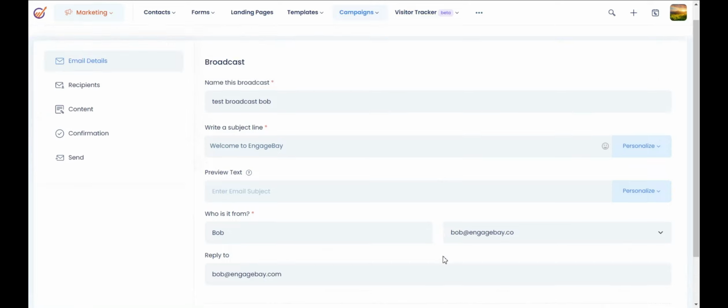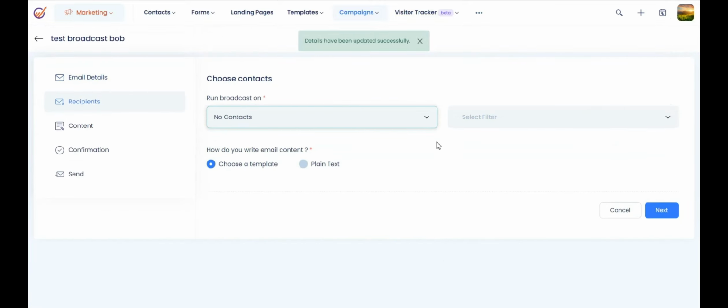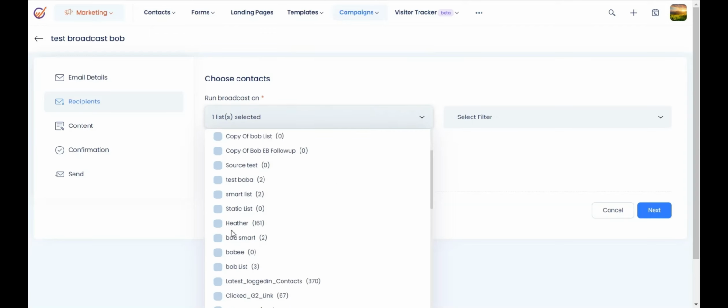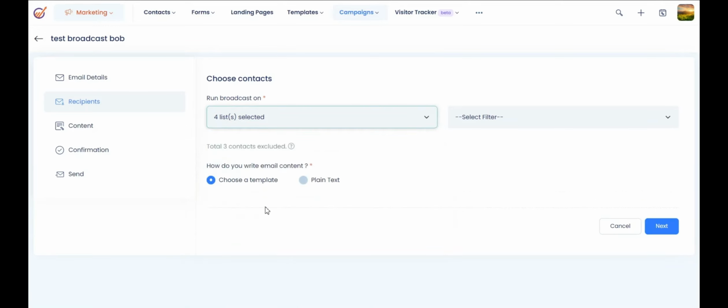On the next screen, it will allow you to choose the contacts as to who you want to send this email to. Here's where you can choose either all the contacts that you have on your account to send out this email to, or you want to send it to those specific lists that you created and saved on your account. You can choose those specific lists only. Then you want to create a template for this particular email and use that, you could do that, or you can do a plain text email as well.